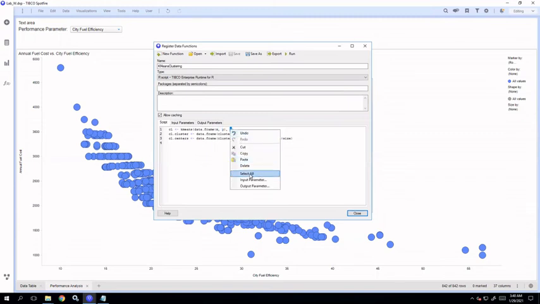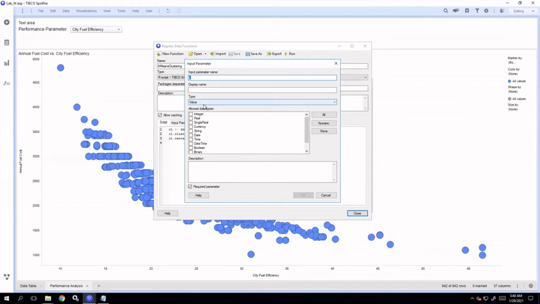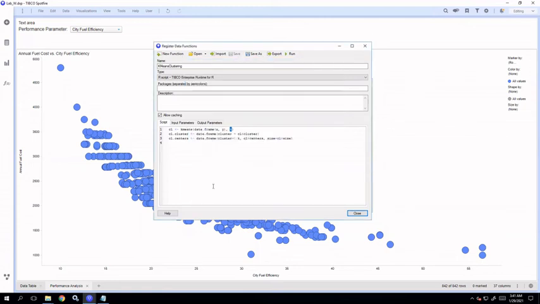Let's say for k, we do not want to use a column but a value. So we'll just say value, accept all numeric kind of value, and then click on OK. So you can change the different types. You can use either value or column or data table.